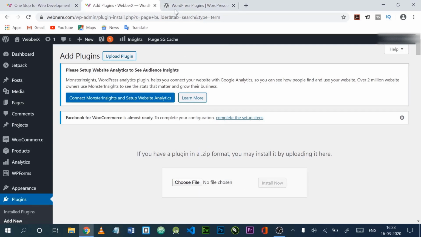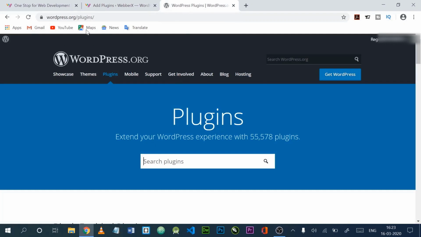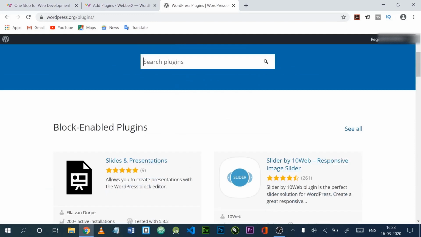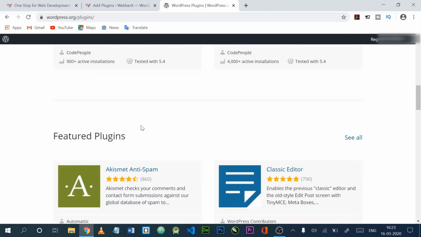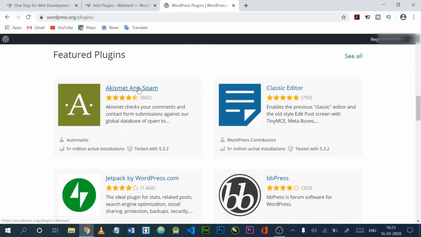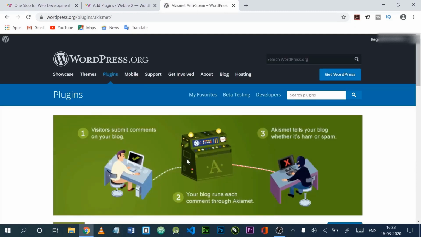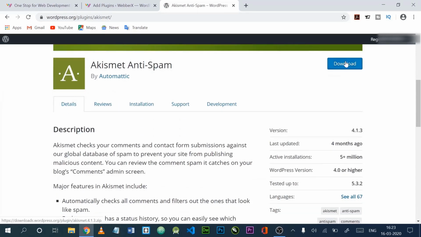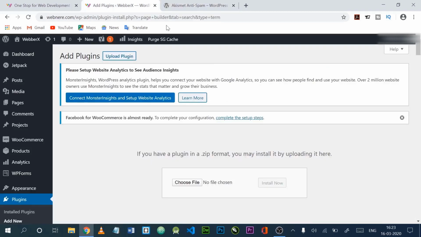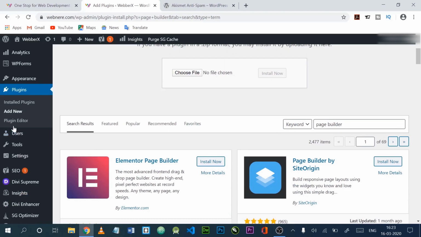And if you want to have plugins from the WordPress website, which is wordpress.org/plugins, you can go there and choose any of the plugins you want and download it. You'll get a zip file of that, and you have to upload it over here and install it, and activate it, of course.